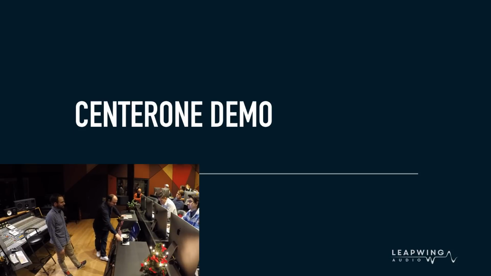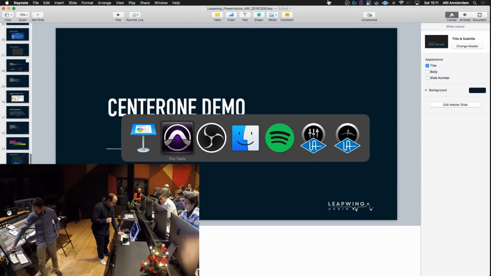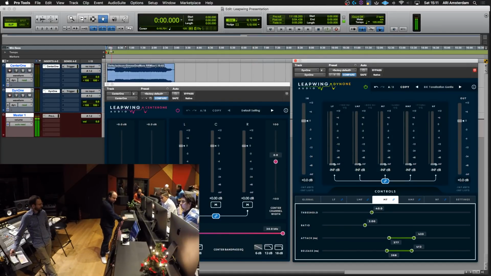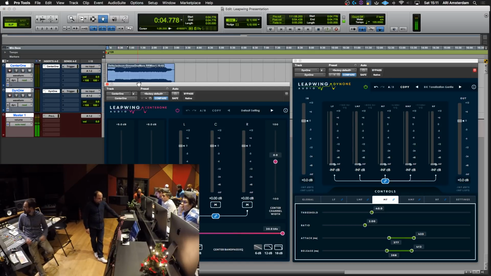Almost. Demo. Let's do a demo. Let's listen to some music. So, volume. How high do you need it? Wait till I play. So, first I'm going to talk a bit about this. Here we have CenterOne. On the left, which is inserted on the first track that you see here.